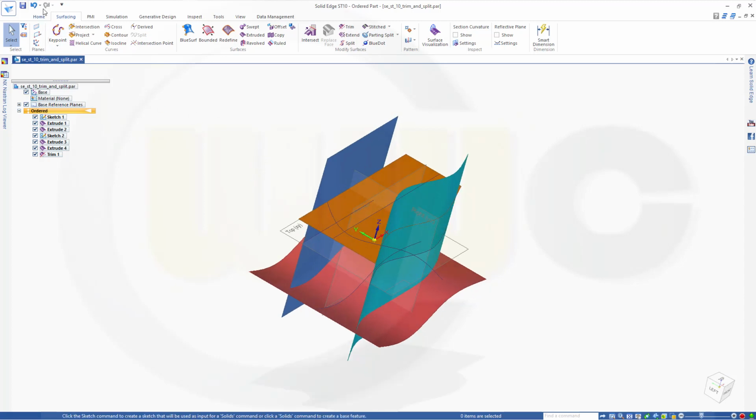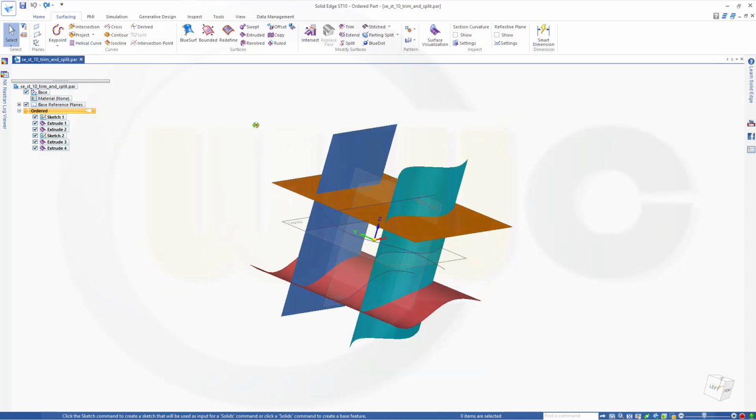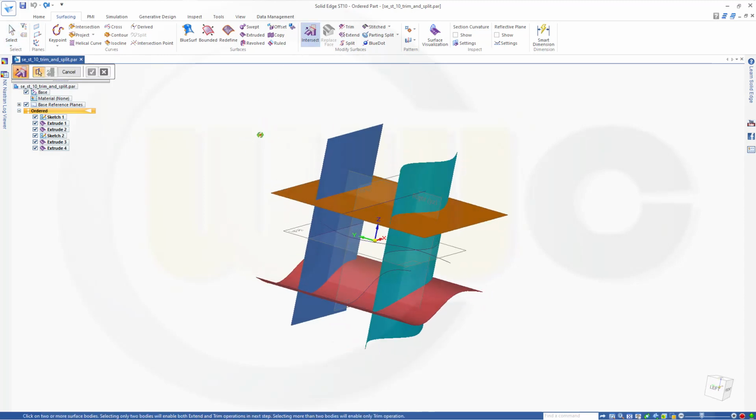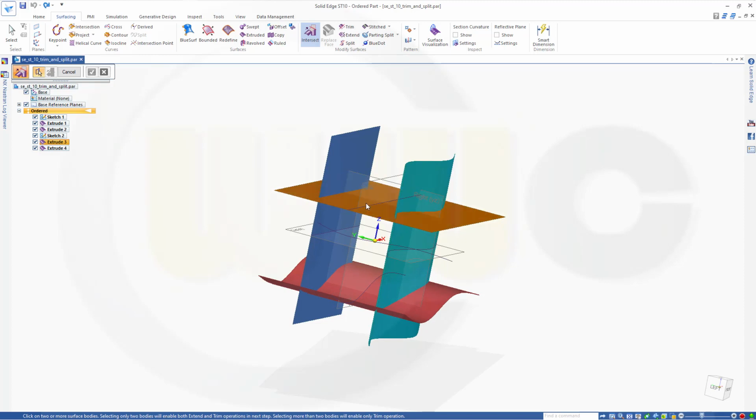Let's undo this and go for the intersect command. So I want to use this surface, that surface, this one, and that one.